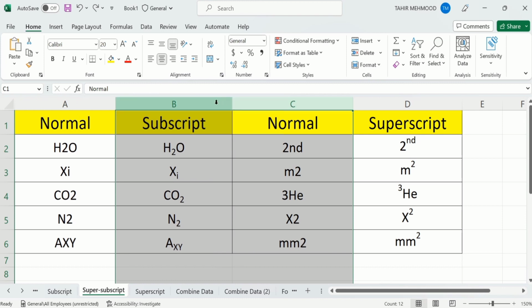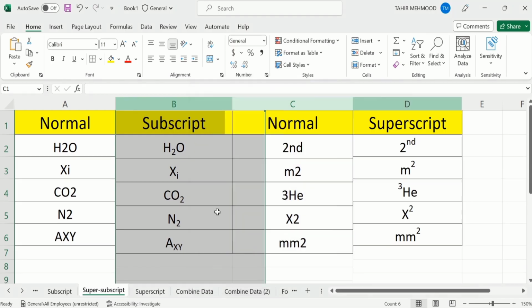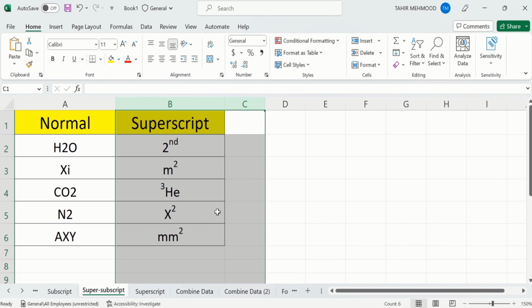Now place your cursor on any of these alphabets and right click and click on this delete option. Both columns will be deleted. Now you can see here both columns are deleted.